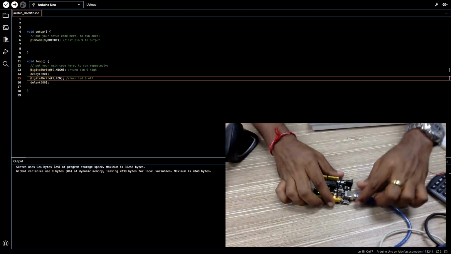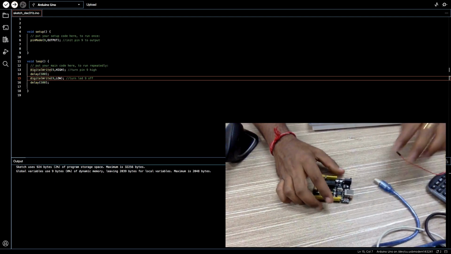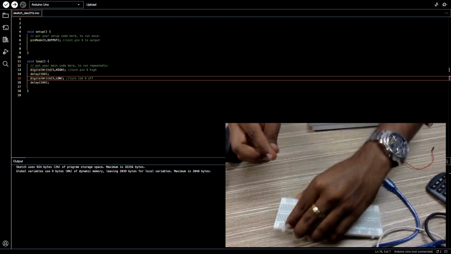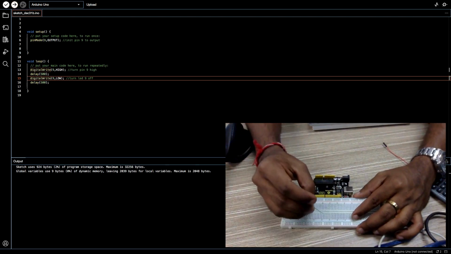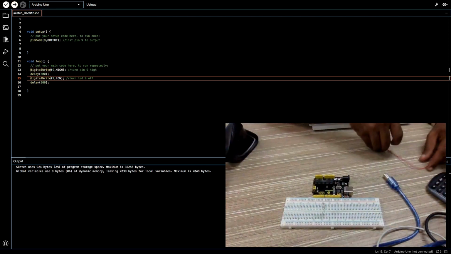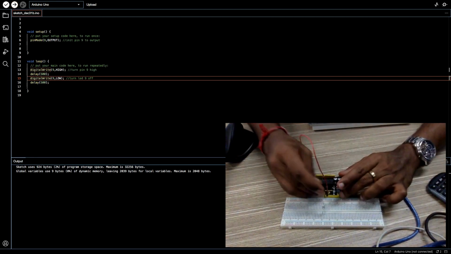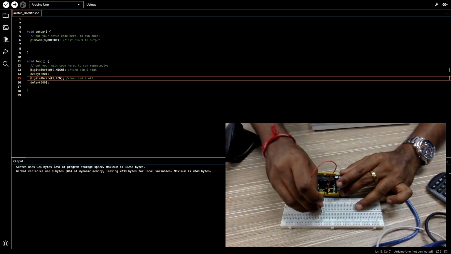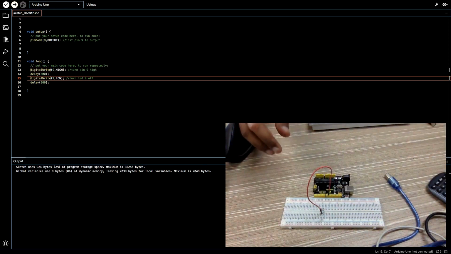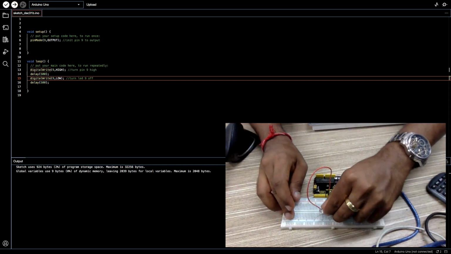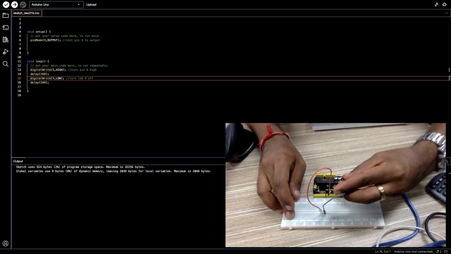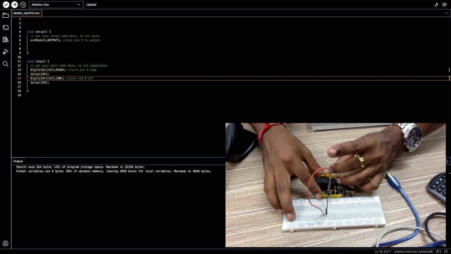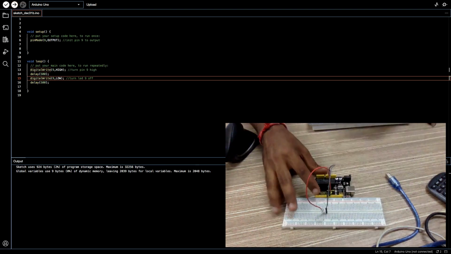So I'm going to unplug this. I'm going to use a breadboard for this case. I'm going to put my LED in there. Pin number 9 will go to the long side, to the positive of the LED, and the shorter one will go to ground as per the schematic. I think in the schematic it is this ground, but all the grounds are connected, so we can use any of them.